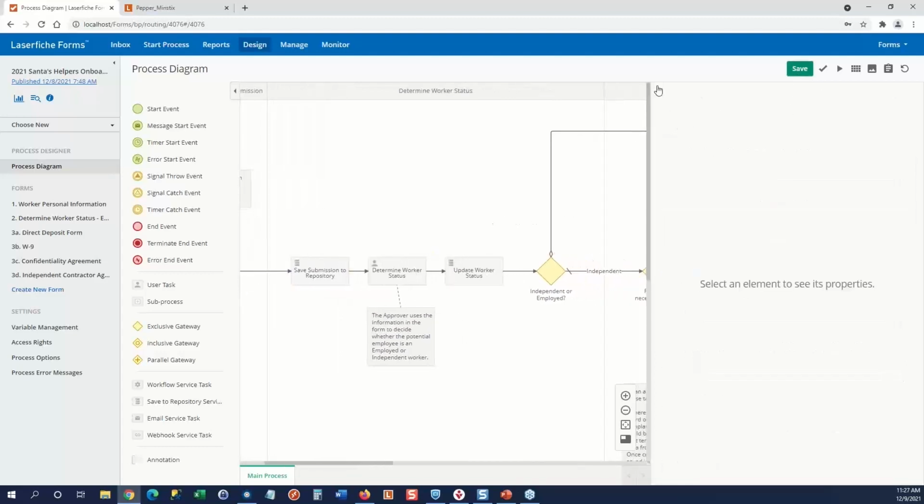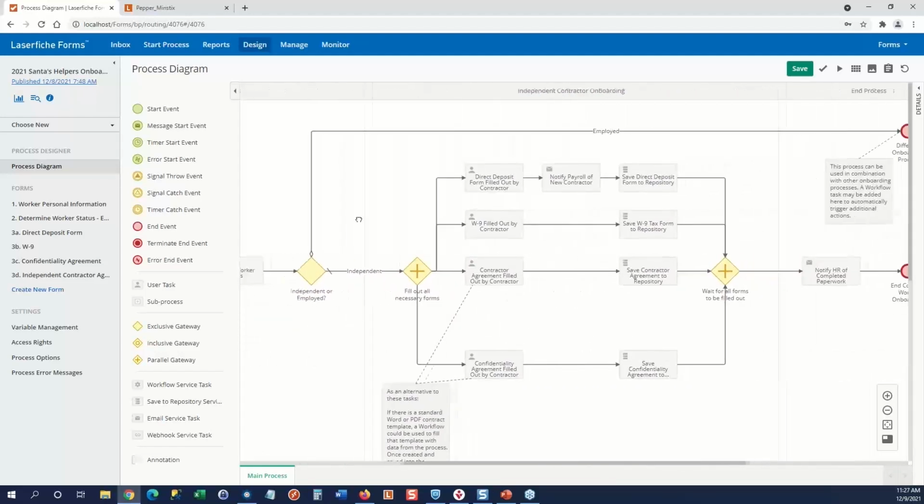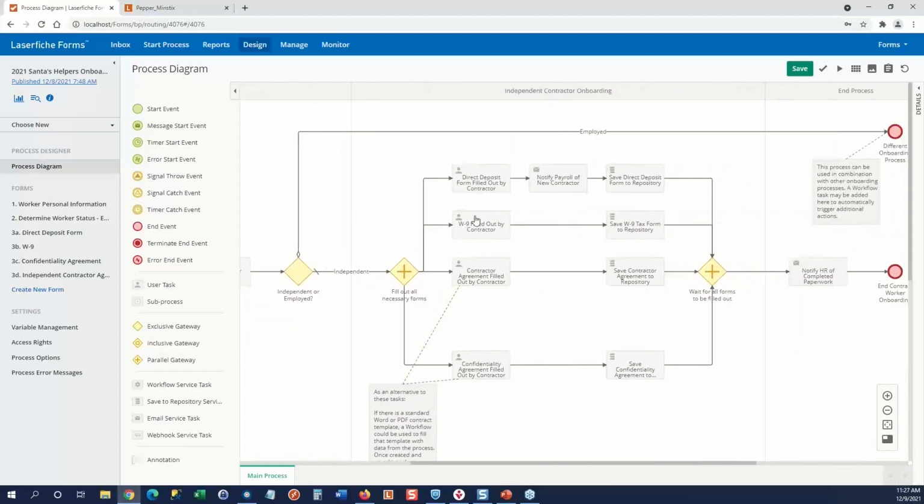Now, if we look at the rest of the process, you can change these up. You can send them to different users.